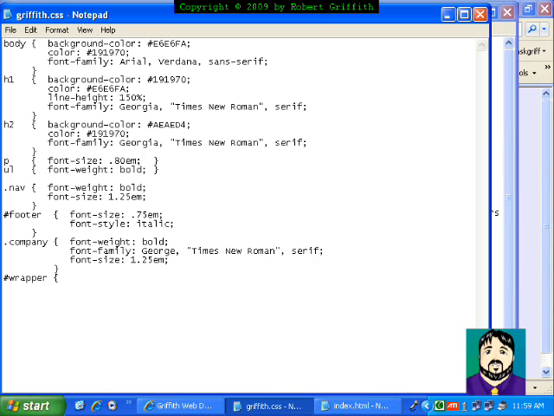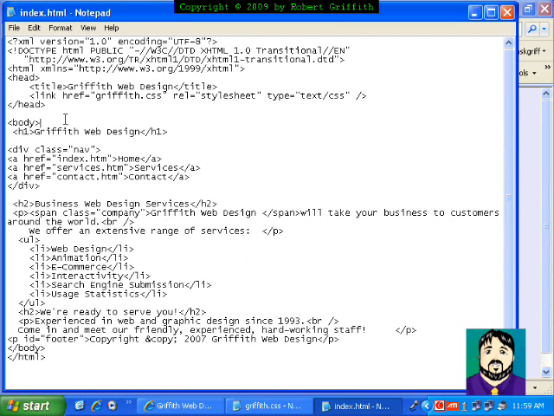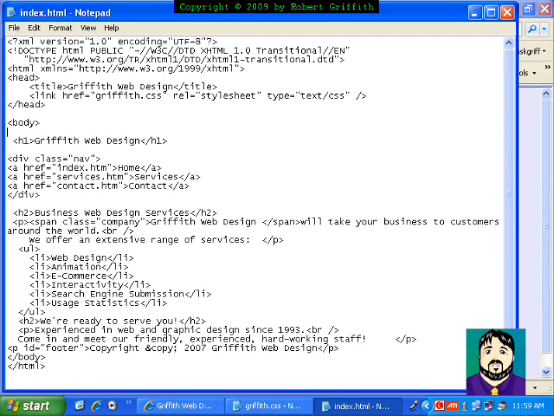Inside my wrapper ID, I want to say width 700 pixels, and margin-left is auto, and margin-right is auto. And I'm going to go ahead and end my wrapper tag here. Then I'm going to jump back over to my web page itself, and inside the body tag I'm going to put something. I'm going to set the whole page inside a div, and I'm going to do ID equals wrapper.